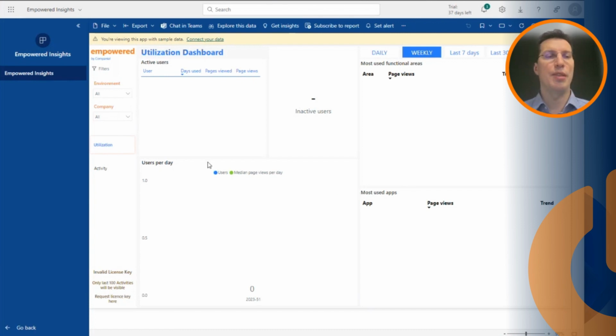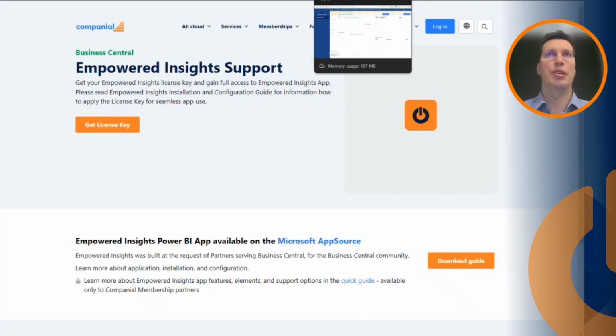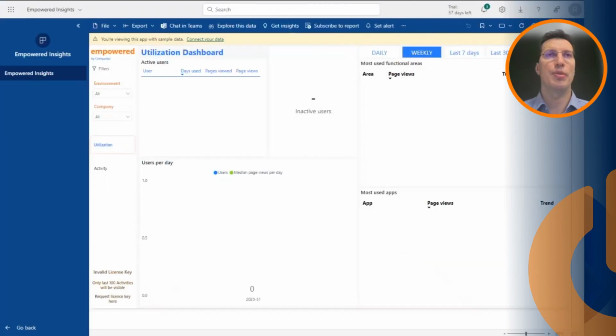So let's start with the license key. To get the license key, we need to click on the link. We get to the Empowered Insights support page, and by clicking a button and filling in the form, you will get the license key if you are entitled to get one. Okay, so we have already got the license key, so let's proceed with the other data needed.